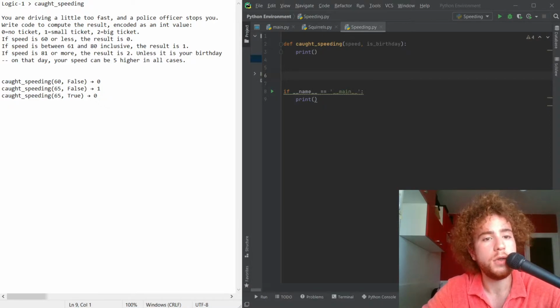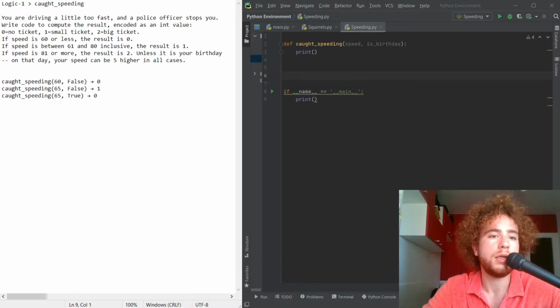But if it is your birthday, then this margin needs to be 5 bigger. So if you get 62 kilometers and it's your birthday, then you get an output of 0, so you get no ticket. And otherwise, if it wasn't your birthday, you would have gotten a 1, a small ticket. And the same, if you go 83, for example, on your birthday, you get a small ticket instead of a big ticket.